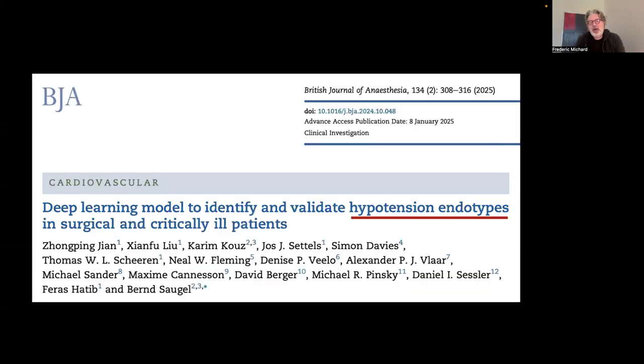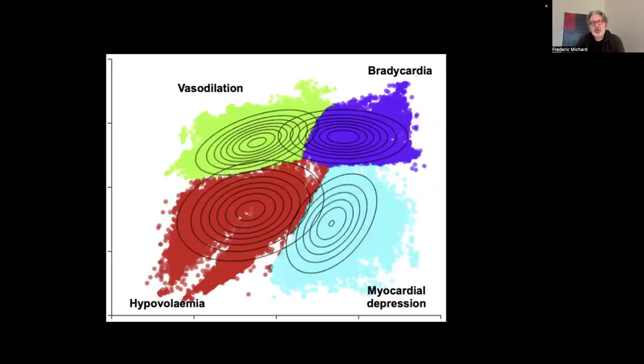You're probably aware that recently it has been proposed to use AI to automatically identify these phenotypes or endotypes. And indeed, technically speaking, it's possible to use a machine learning system and to describe or observe these different clusters that would correspond to the four phenotypes I just described to you.